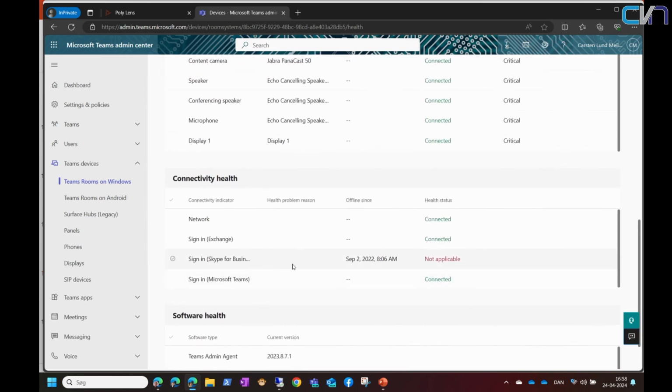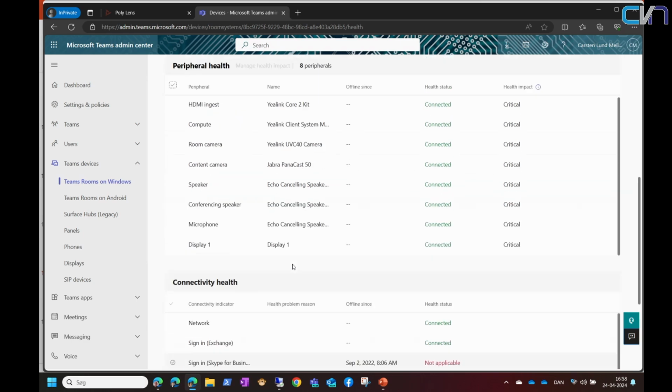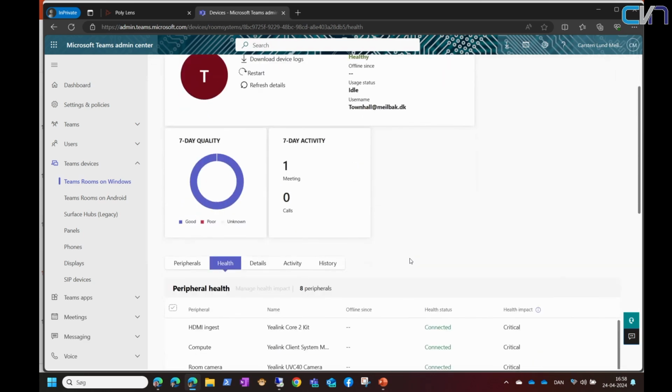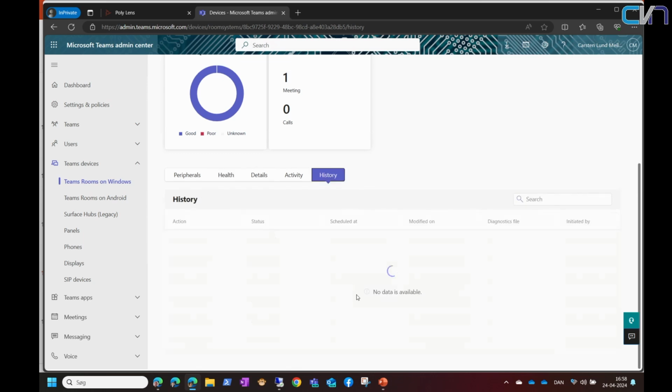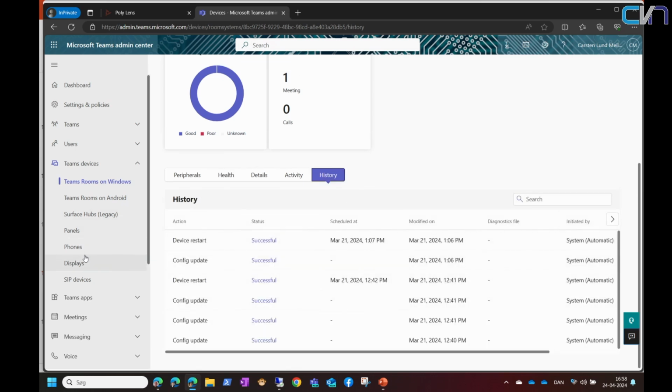And there's some Skype for Business. Okay, that's not supported anymore. It's not supported. You cannot choose it. You need to go back to a very old version, I think it was 4.16 or 18, something like that, if you still have your Skype environment and want to join this in. History about what's happening on it. That's kind of what we are doing here in the Teams Admin Center.